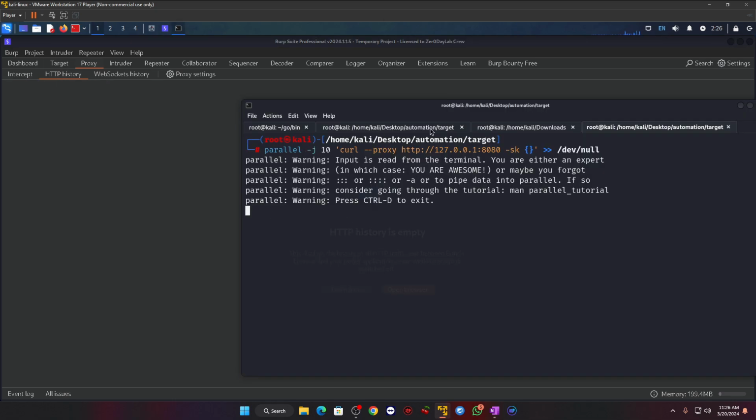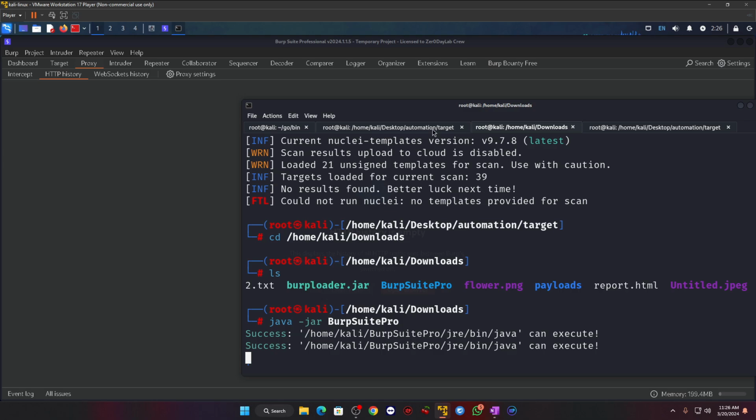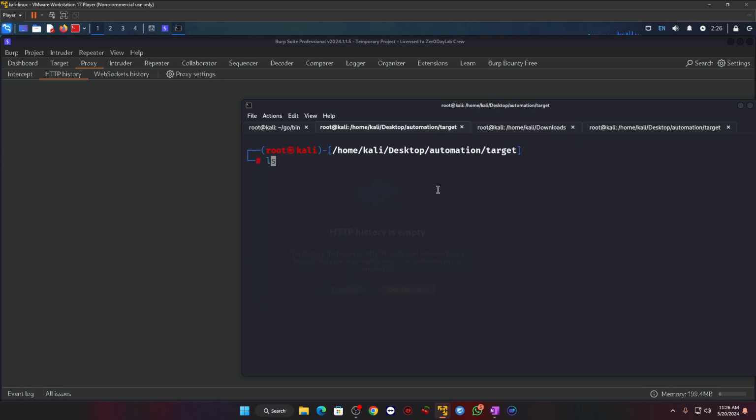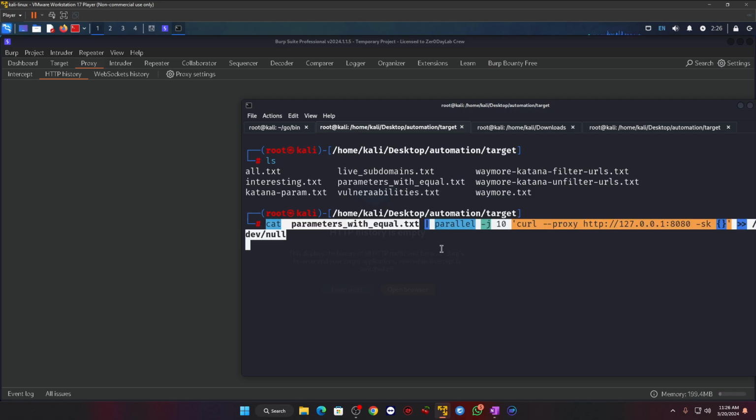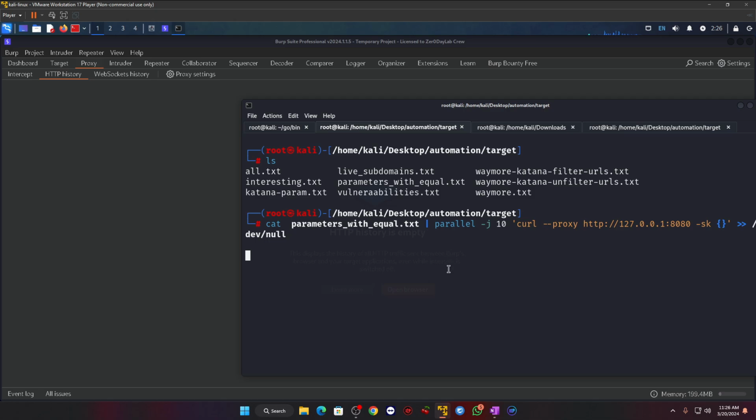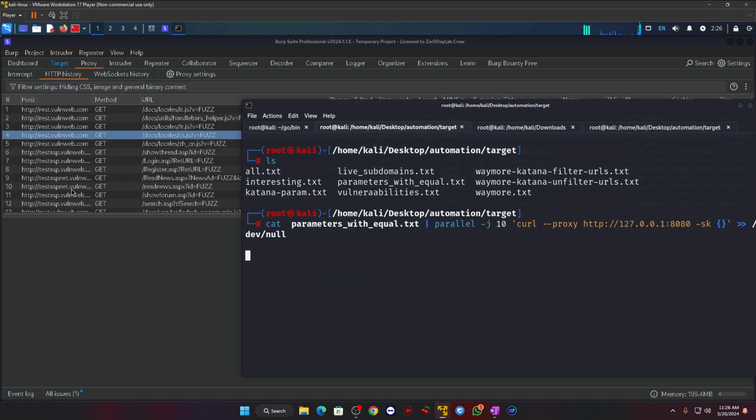I just need to go to the particular folder where the params with equal to exist. So here is the target folder. I just need to paste this command, and you can see that it has been started. The request has been started and it is done.